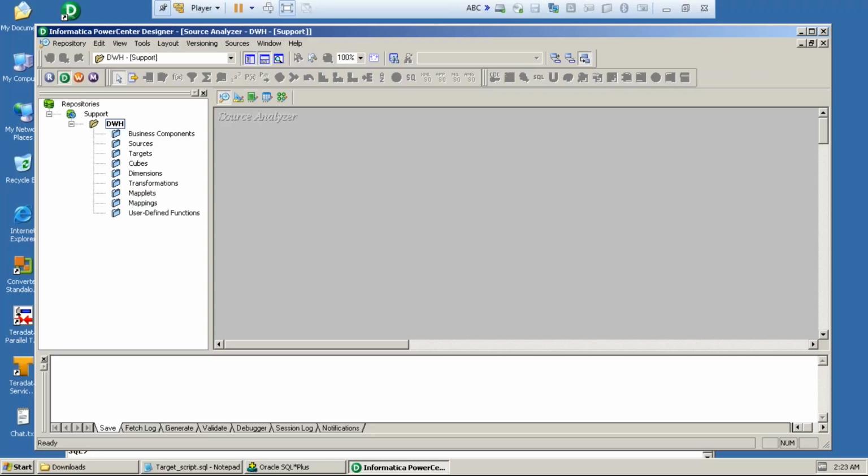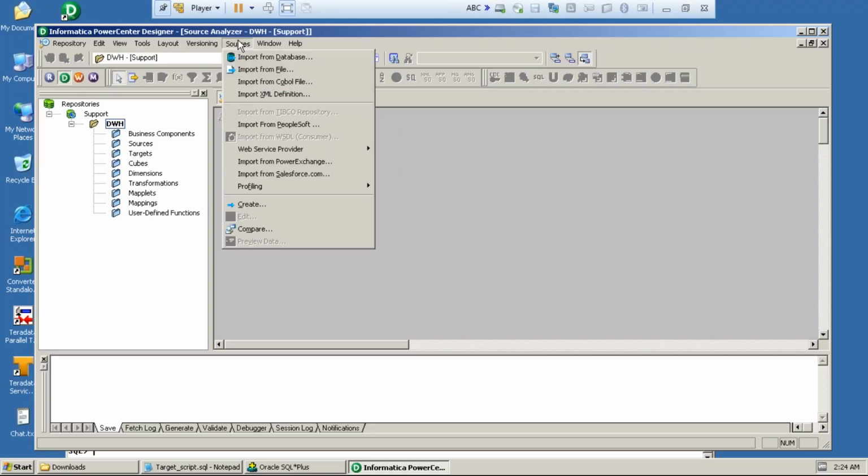So to work on the sources, what is the starting point? Can you see the Source Analyzer on the right hand side in the gray color box? This is the place where you are going to work on your sources. When you select this, the top menu items also change. You can see Repository, Edit, View, Tools, Layout, Versioning, Sources, Window and Help. If you want to get a source, go to Sources on top. Now you can see different kinds of options.